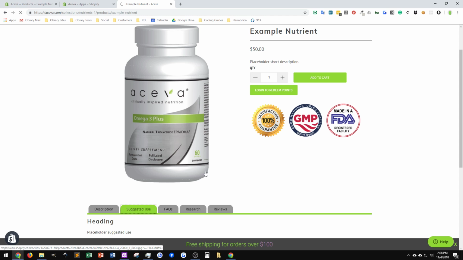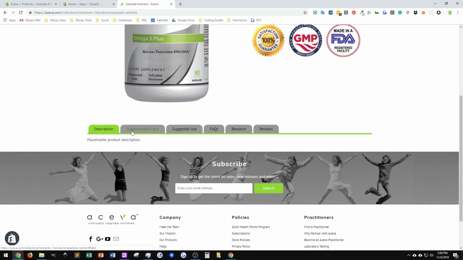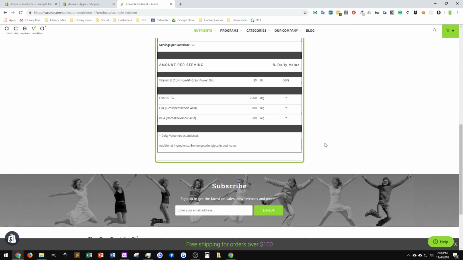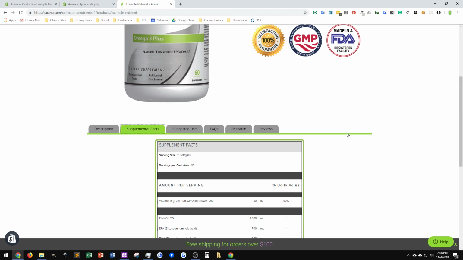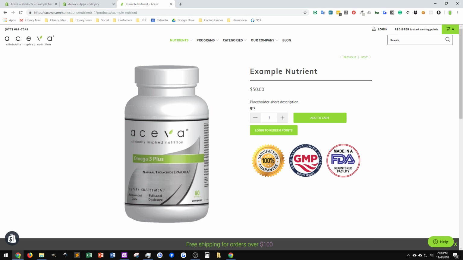And refresh that, and we should see our tab show up for supplemental facts. You can see there's a table there that we can edit with the actual information for this product. I just copied it from another one. Let's see if we have any more meta fields to add. Oh yeah, the next one is going to be product data wholesale version.